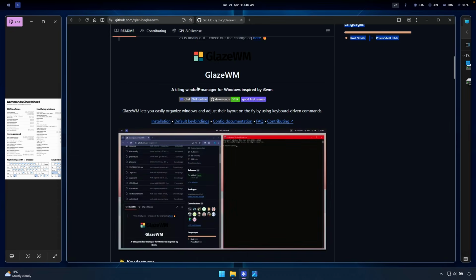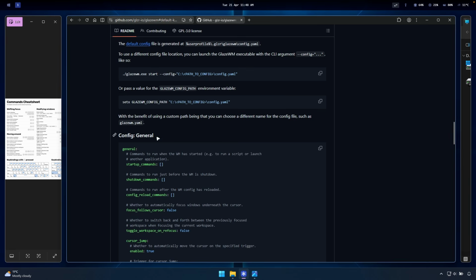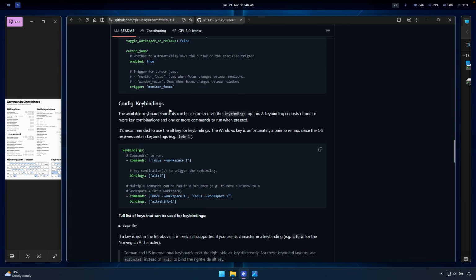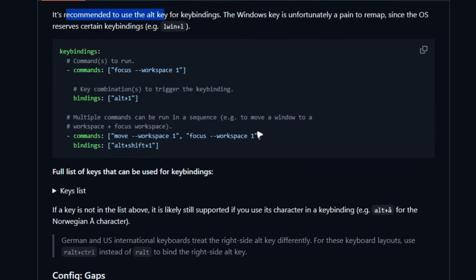Let's scroll down below default key bindings, config documentation, config general, config key bindings. The available keyboard shortcuts can be customized via the key bindings option. A key binding consists of one or more key combinations and one or more commands to run when pressed. You can see that it's recommended to use the Alt key for key bindings. The Windows key is unfortunately a pain to remap since the OS reserves certain key bindings like the Windows key.